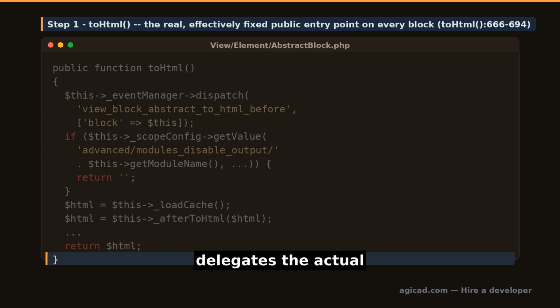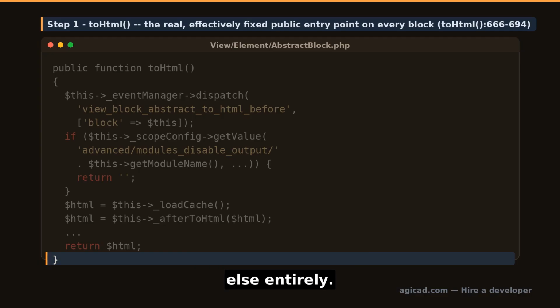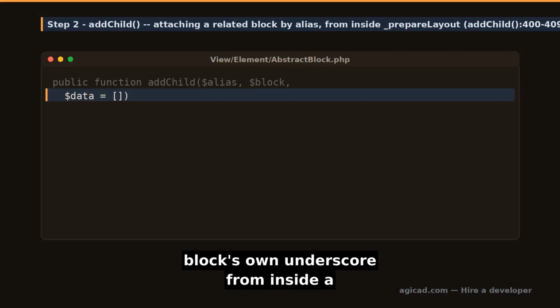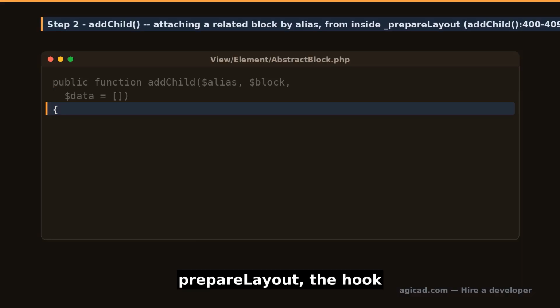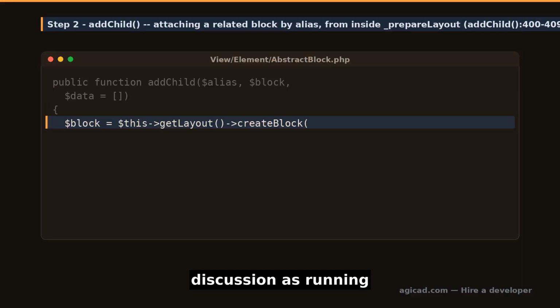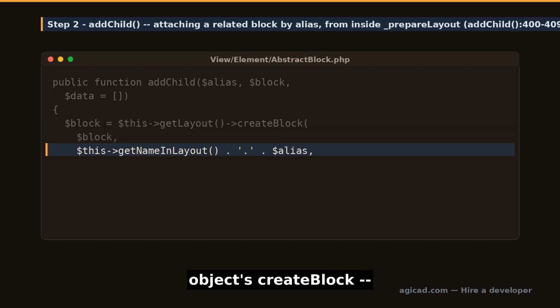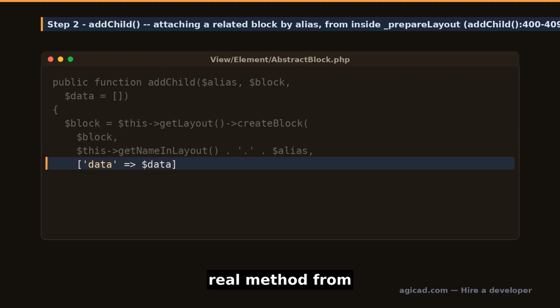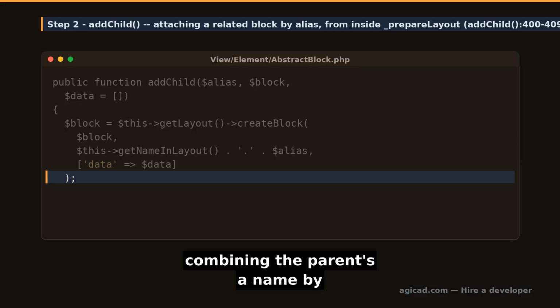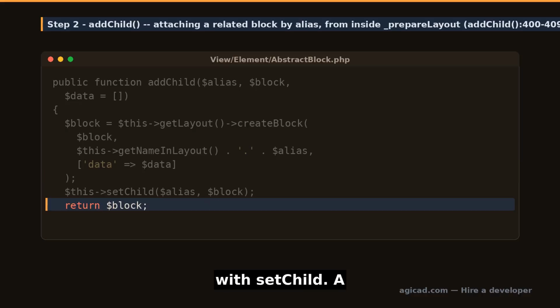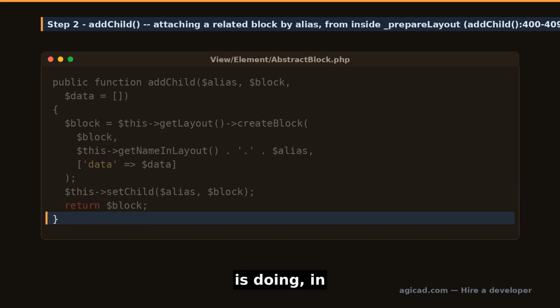generation somewhere else entirely. This is the real addChild method, most commonly called from inside a block's own _prepareLayout. The hook covered back in Part 10's generator discussion is running in its own separate pass. It delegates straight back to the layout object's createBlock. The exact same real method from Part 10's generator class builds a name by combining the parent's own name and layout with the given alias, and registers the result with setChild. A block adding a child this way is doing, in code, exactly what a reference block element does in XML. They're two different paths into the same underlying layout API.